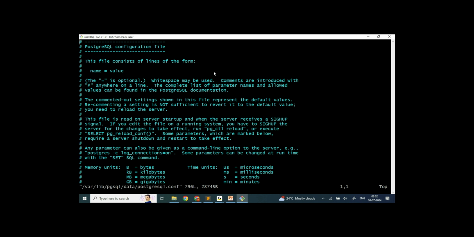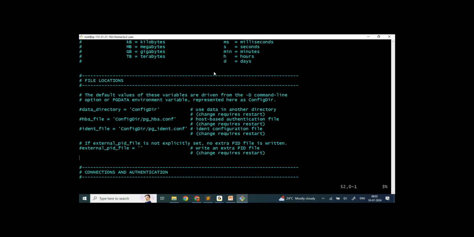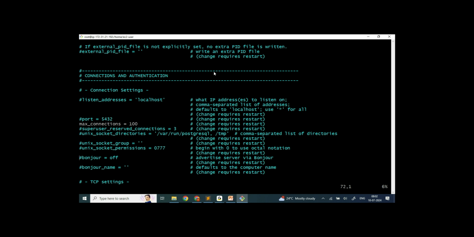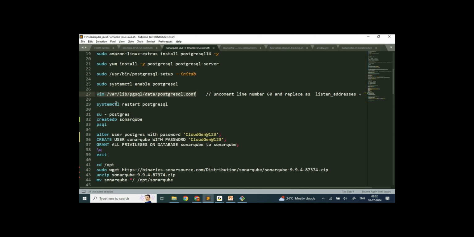Come to line number here. Listen, line number 60. Just remove this one. Be in the insert mode. Yes. Remove this one. Apply to access anywhere. Okay. Escape shift colon WQ. Now we are going to creating one configuration file. Yes. Let me start PostgreSQL service.